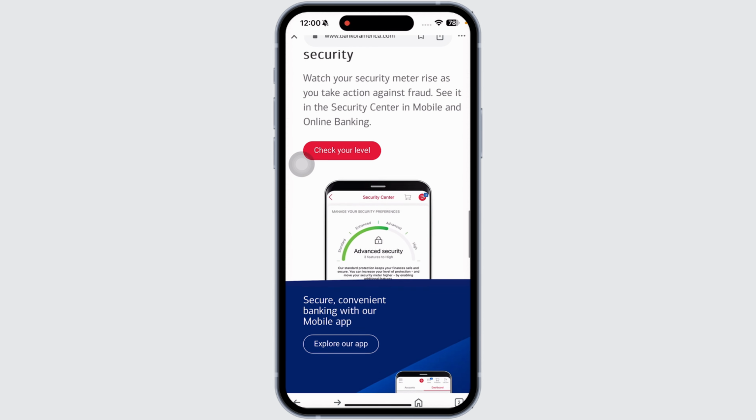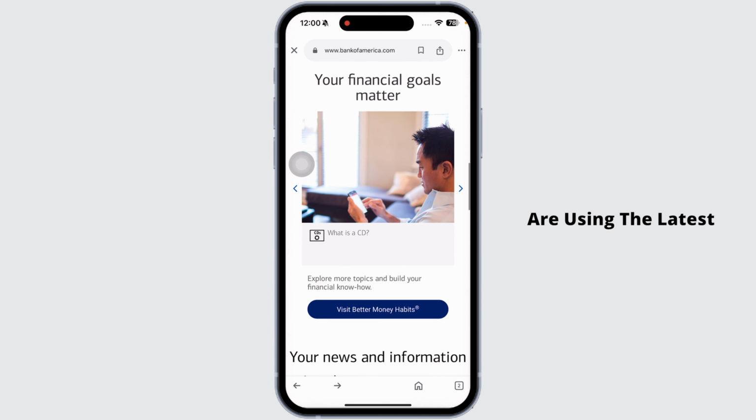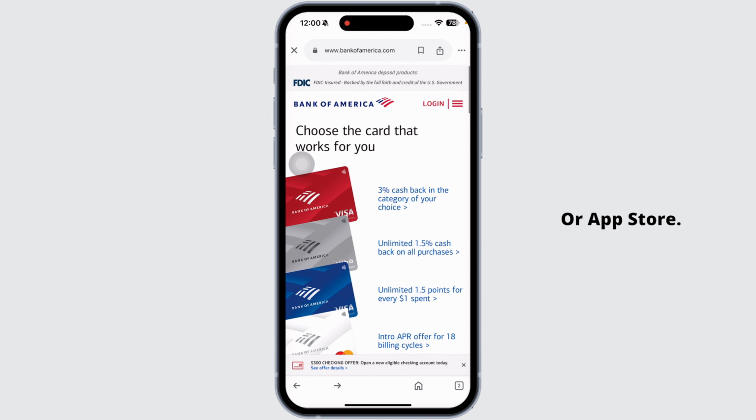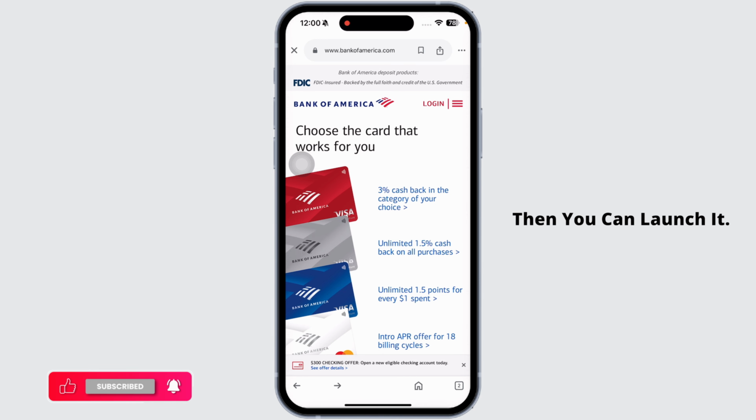Let's get started. Firstly, make sure you are using the latest version of the Bank of America app. To check that, launch your Play Store or App Store. Search for the app Bank of America. After the app appears, if you find the option of update, just click on it and update the app to its latest version. Then you can launch it.